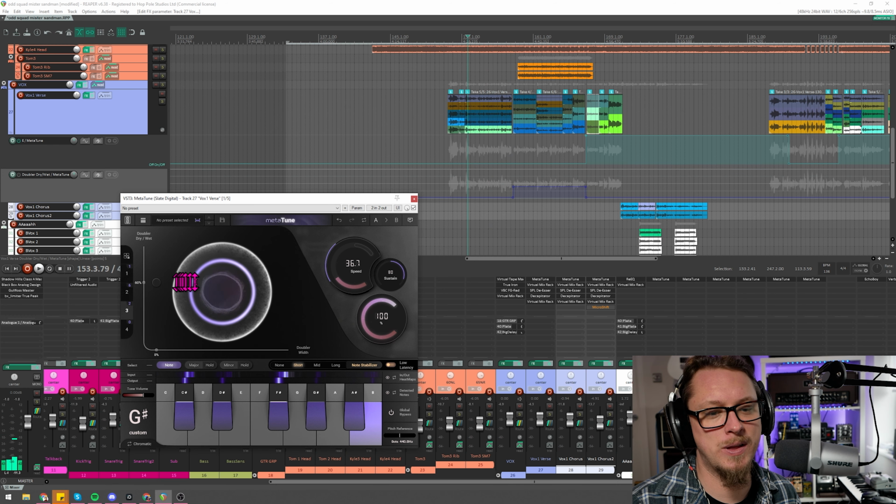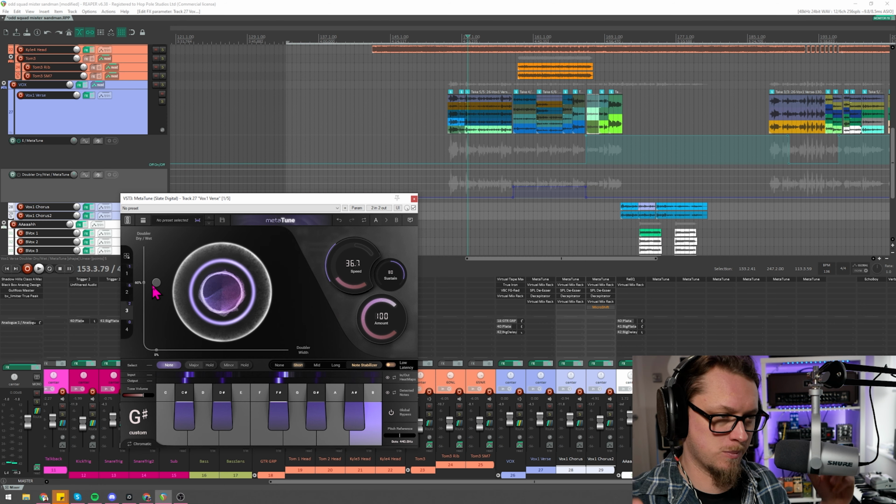And now I'm going to pull that to the right and make it wider and wider and wider until it becomes crazy wide.